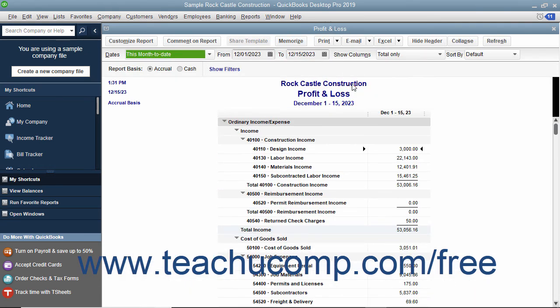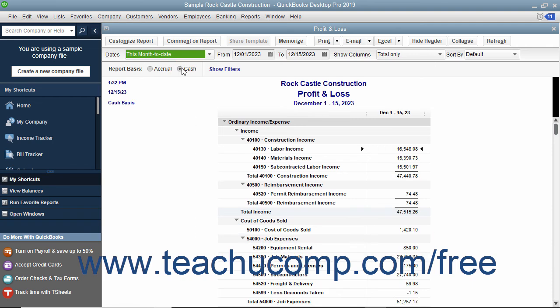When a report appears on screen, you can modify some report settings by simply using the toolbar at the top of the report. If using QuickBooks 2018 or later, you can often click the Accrual or Cash option button for the report basis setting shown towards the upper left corner of the report's preview to switch the report basis if that setting is available for the report.